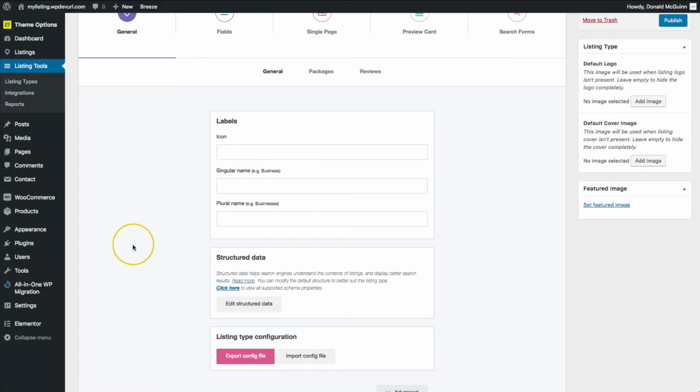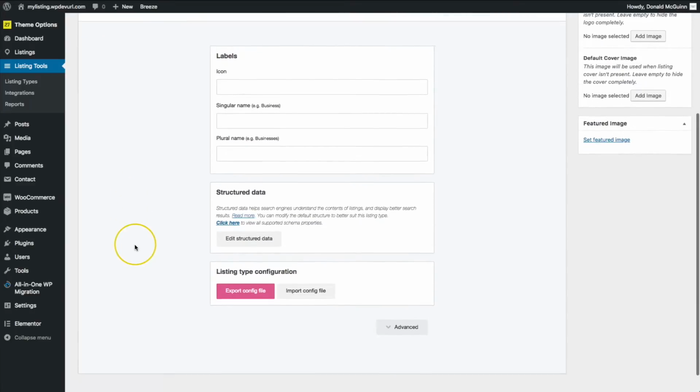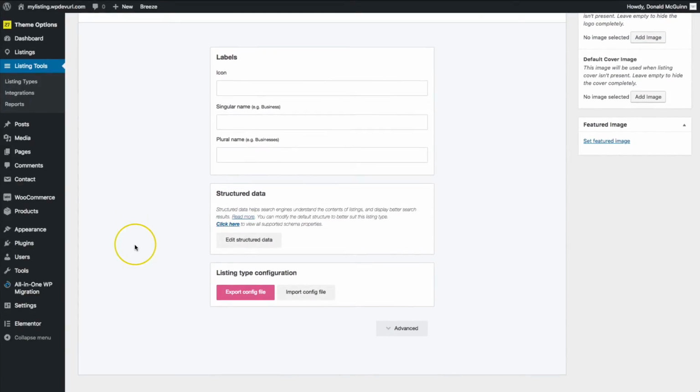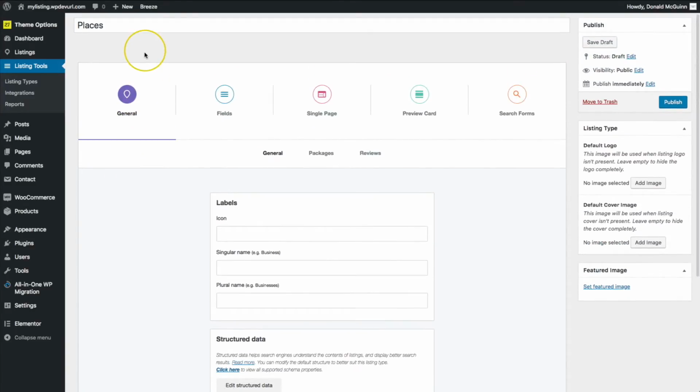We have all of this information, but right now we want to import an already done configuration for a demo, and MyListing has been very gracious to give us demos that we can import and either see how they've done it, and then we can continue to expand upon the ones that they've done, or we can use it as a demo, and then we can create new ones from scratch based on how they've done it.